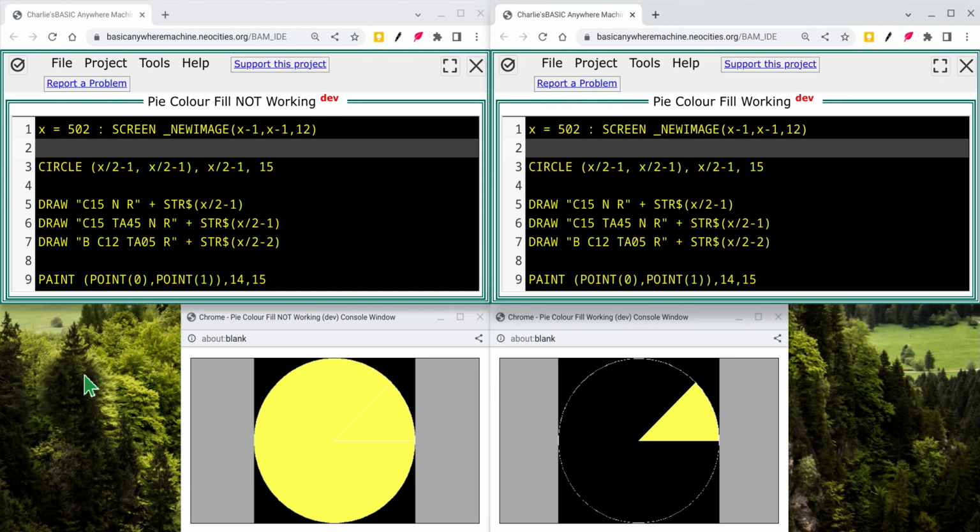Gonna do a little video today to show a bug that I found in Basic Anywhere Machine's basic interpreter, and how I found the bug, how I resolved the bug, how I identified where the problem was without really knowing the code related to the functionality that was giving me problems.